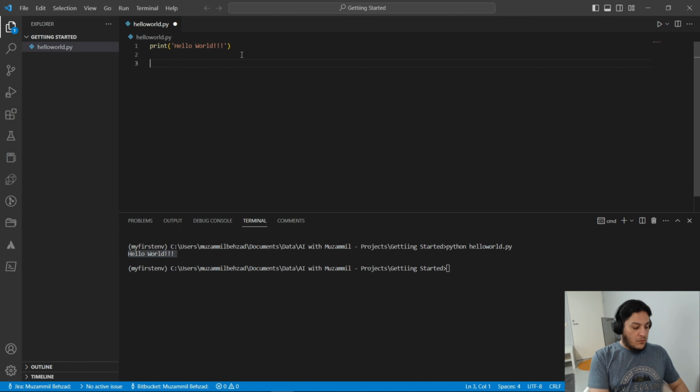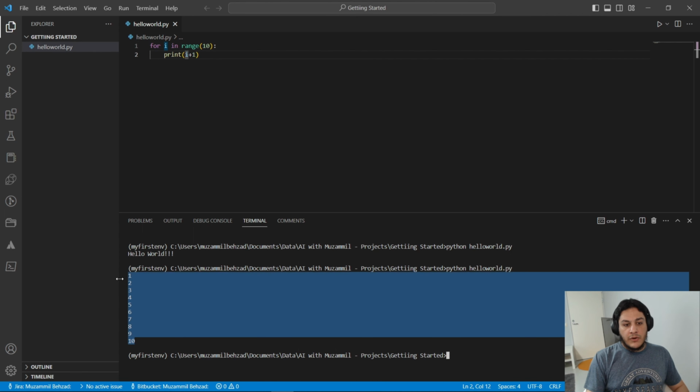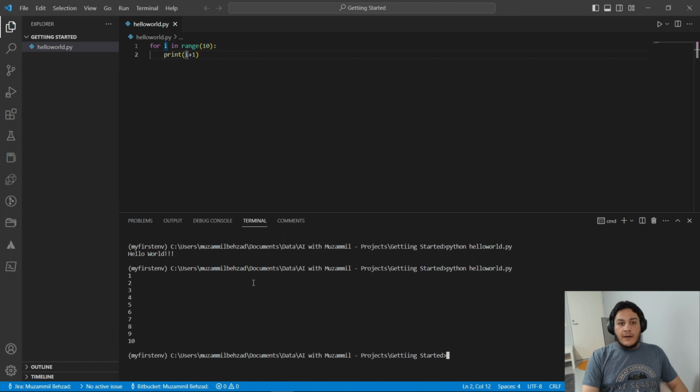You can also play around with, for example, for i in range, just play around with different programs and print, I don't know, i plus one or whatever. And once you've saved it, you can see here, if we run it again, we're gonna have the counting from 1 to 2. So that's how you're gonna write your first Python code.